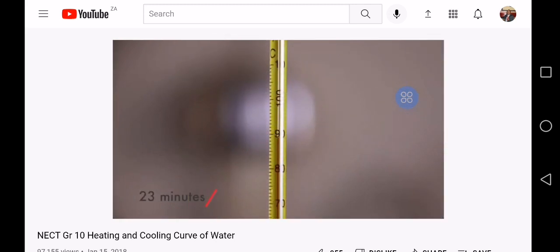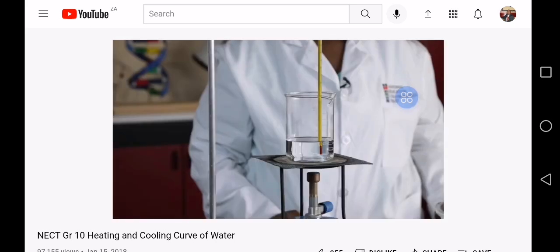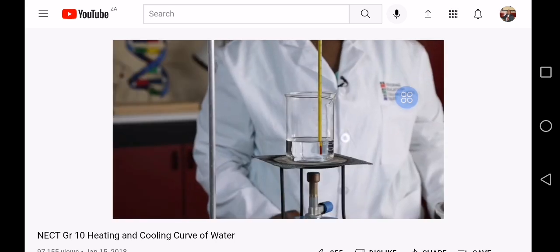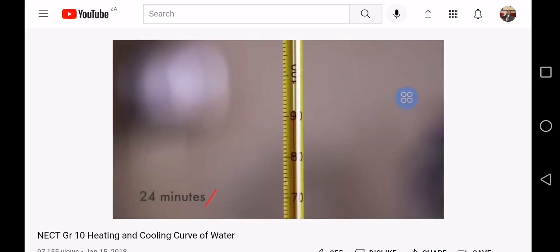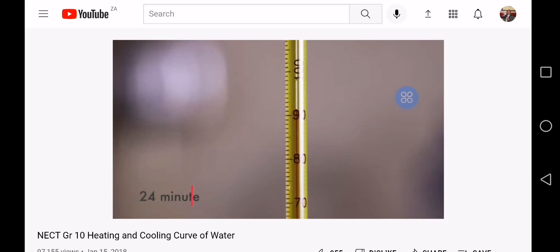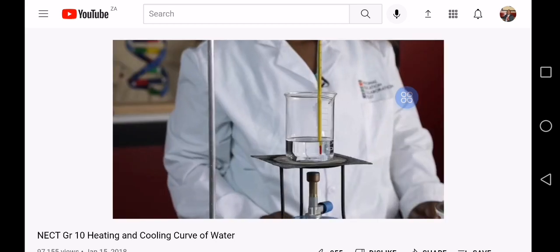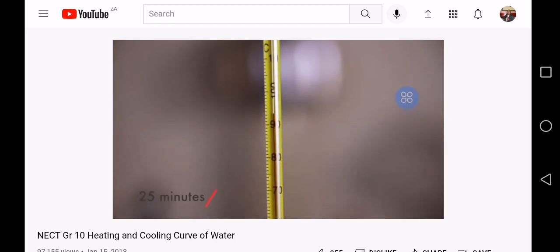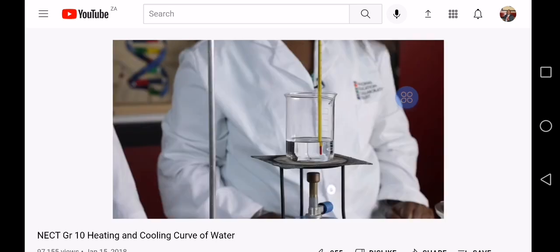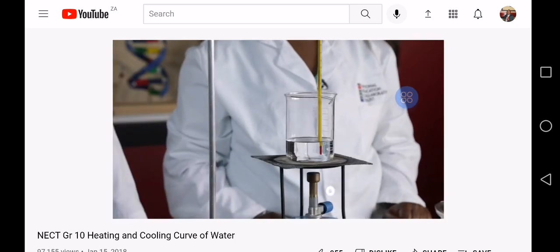This is a thermometer reading at 23 minutes. Write it down yourself. This is what the beaker looked like at 23 minutes. This is a thermometer reading at 24 minutes. Write it down yourself. This is what the beaker looked like at 24 minutes. This is a thermometer reading at 25 minutes. Write it down yourself. This is what the beaker looked like at 25 minutes.